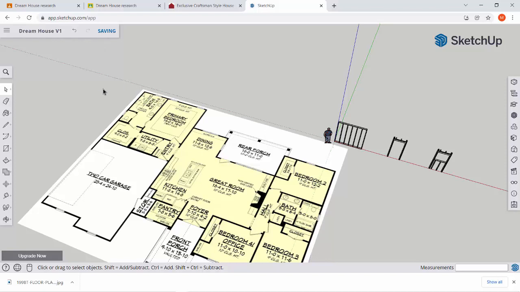And boom, our dream house is saving right now. Once you have this scaled correctly, it's super important that this gets done correctly. It's going to be the foundation for all the other drawing that we do for your dream house.